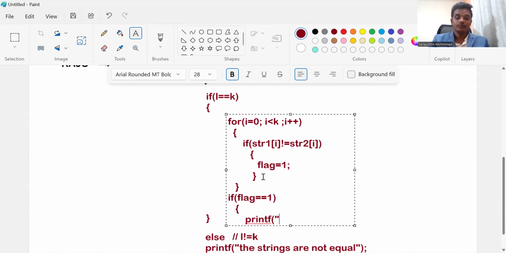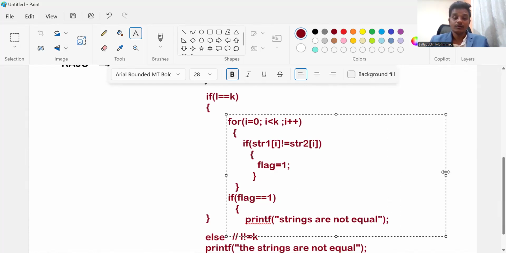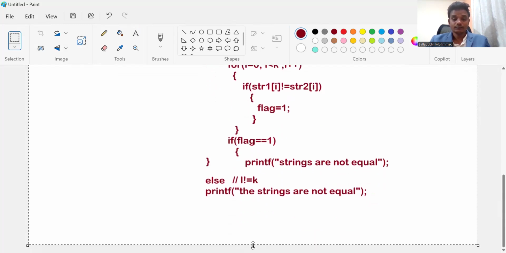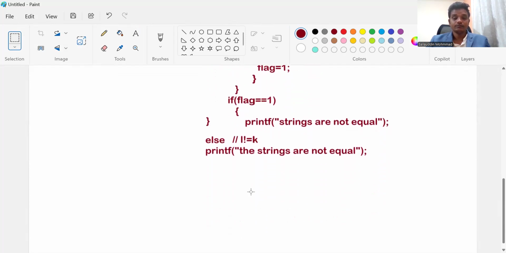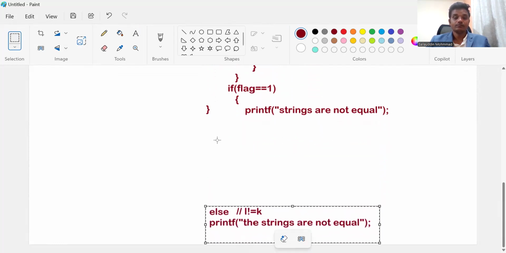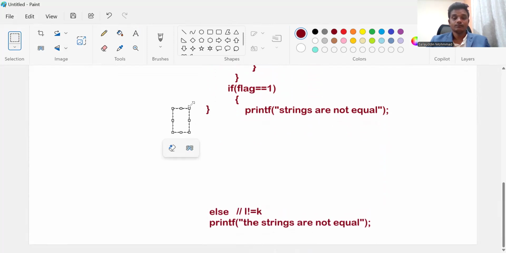printf strings are not equal. How is this case going to run? So this if else.